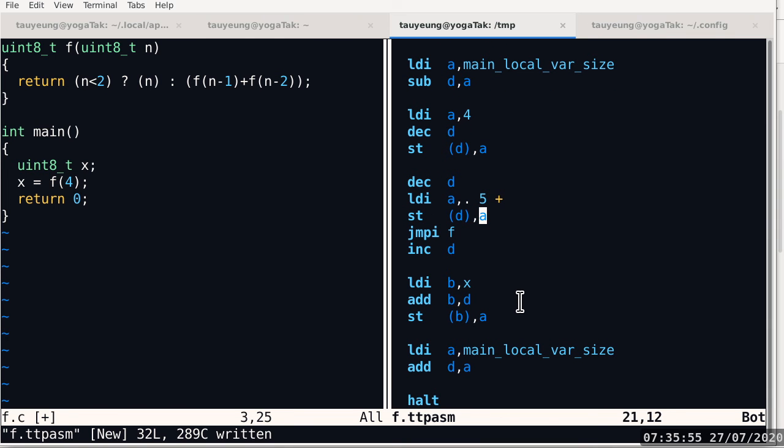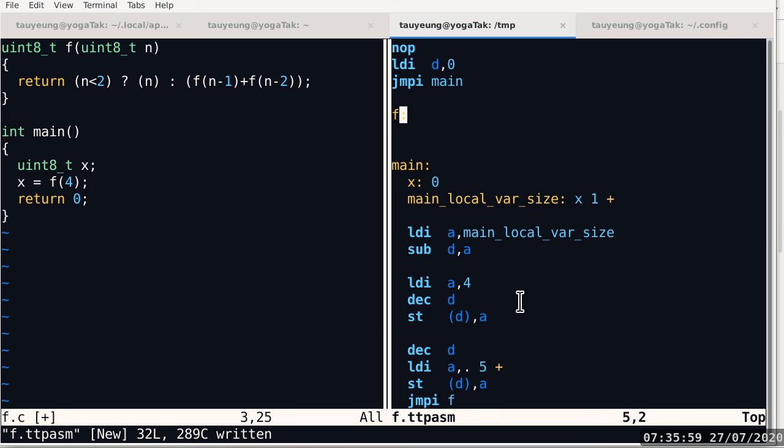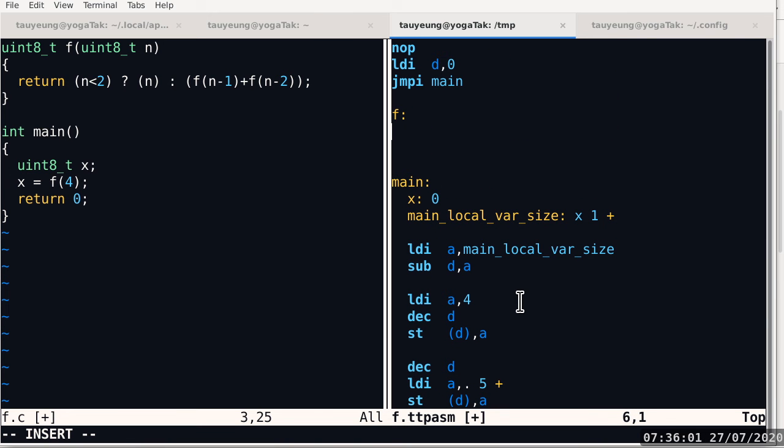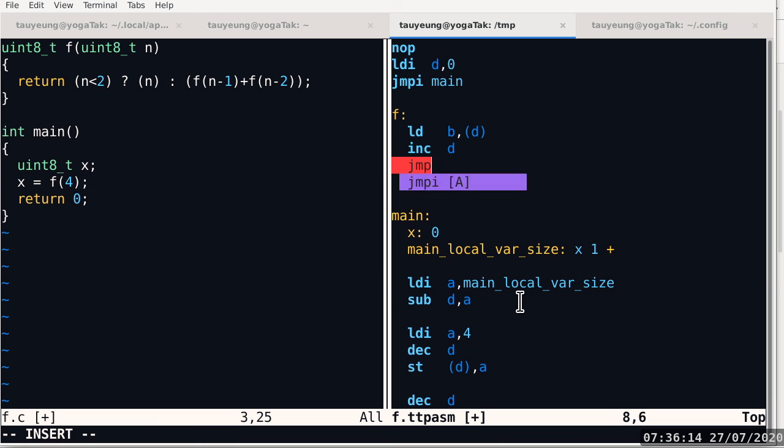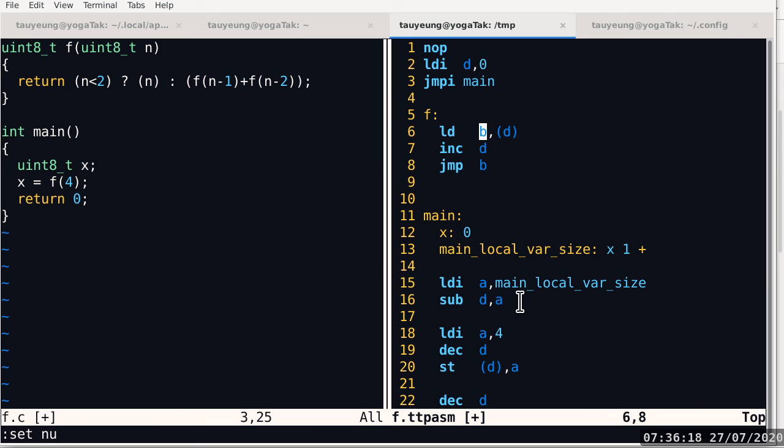So this is main. And if you want to test main individually, you can do so by making f really simple. So f needs some code that has to be here, which is the return code. So that can be done by using a LD BD, increment D, and JMPB. So these 3 lines of code, okay, let me turn on line numbers.